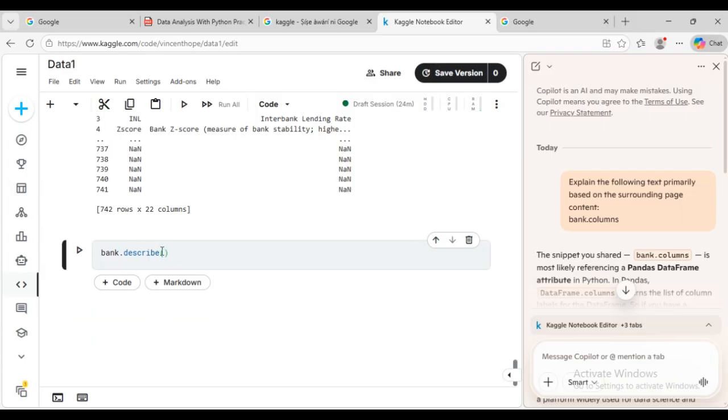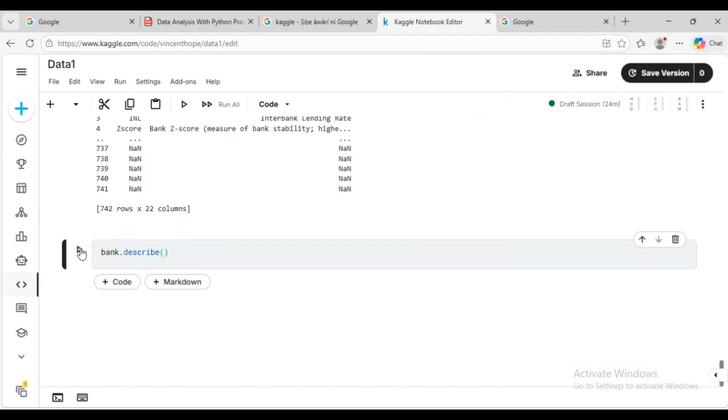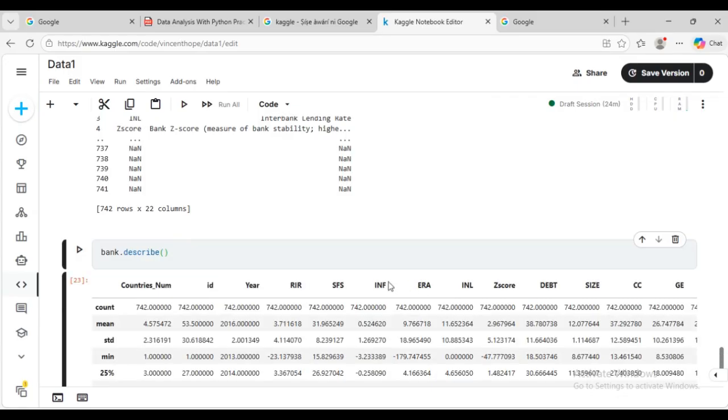Now it will show you. If I run it now, I hope it's not getting stuck again. It's getting stuck. Let me check my network. Fine, it has come up.